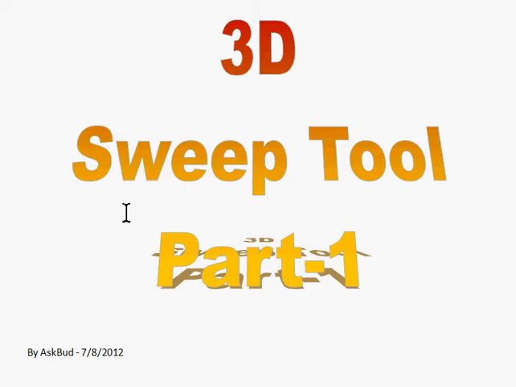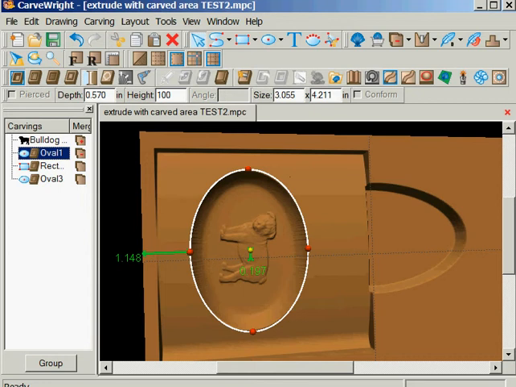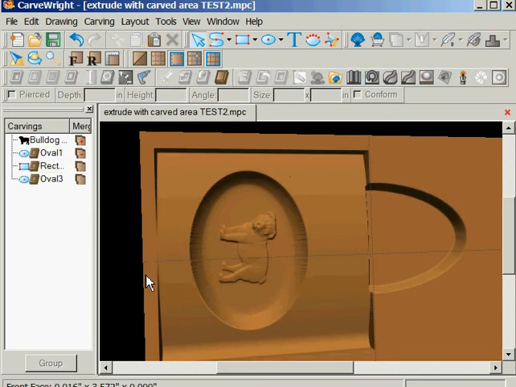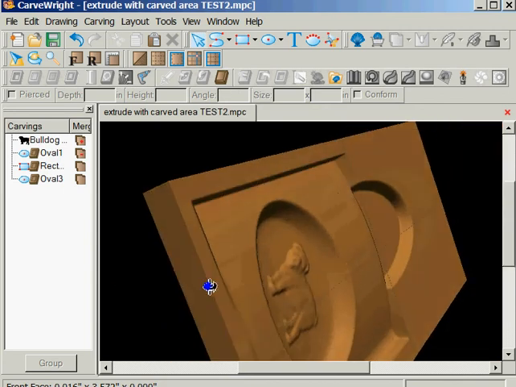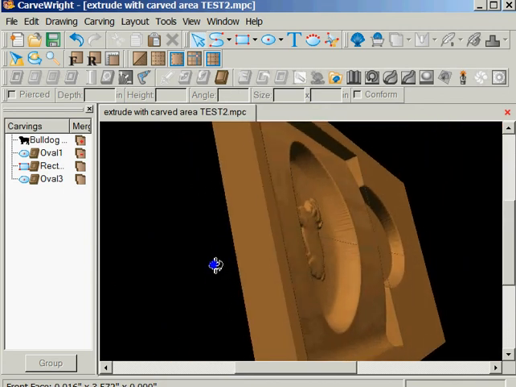But in a nutshell, that is a look at the sweep tool and how we can use it to inset another dish or whatever within that domed figure and not have it on top of it. See, none of it is above the dome.